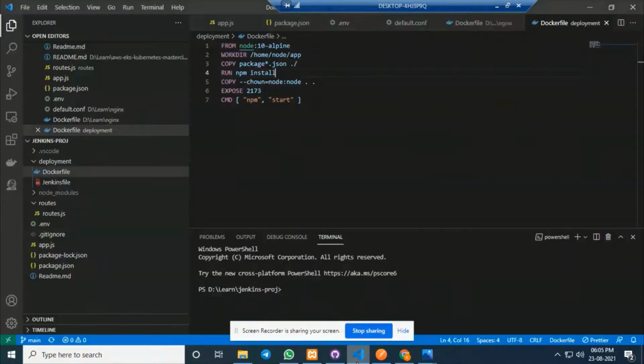So let's go to our Docker file. This is our Docker file. In this Docker file, the first line says to pull the image with the Node.js of version 10, and that Node.js will run in the Linux-based OS.